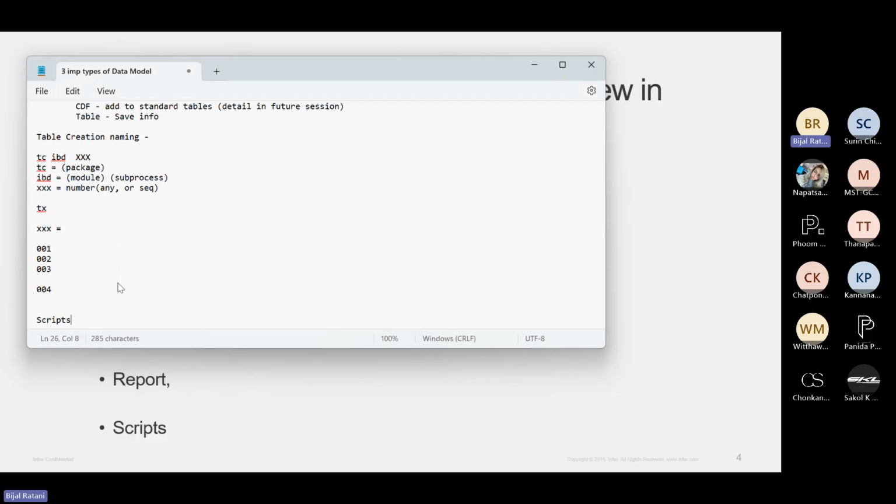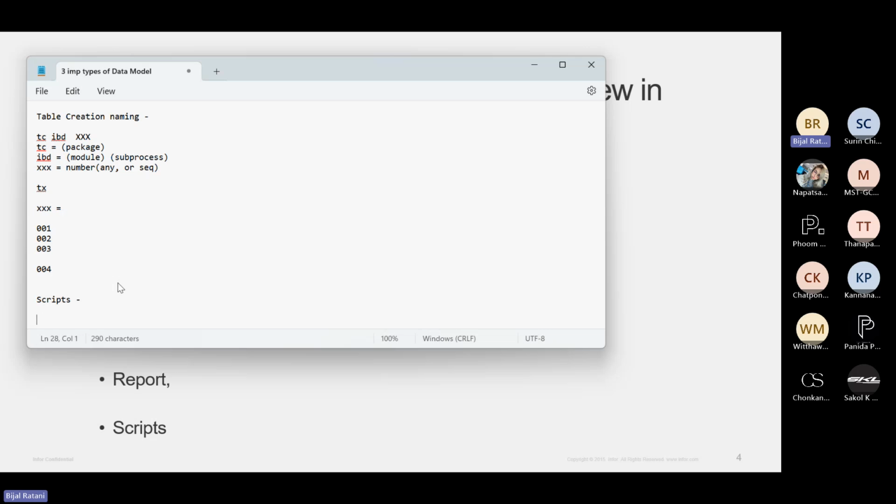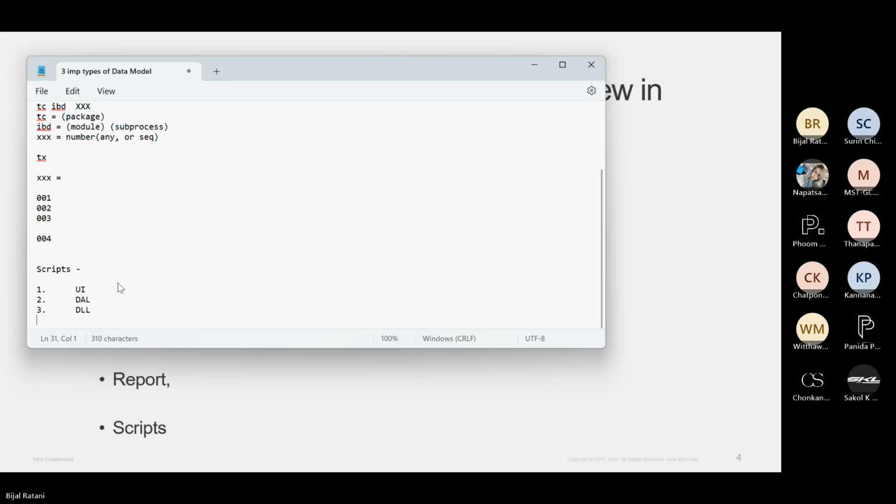So scripts can be of different types. One can be your UI script. Two can be your DAL. I'll explain what DAL is. Three can be your DLL, and so on. These are the important scripts.